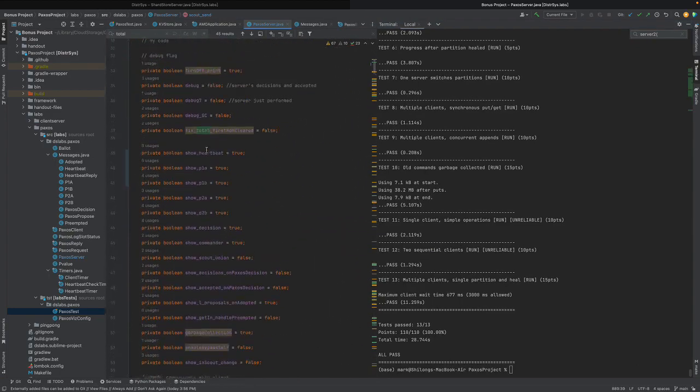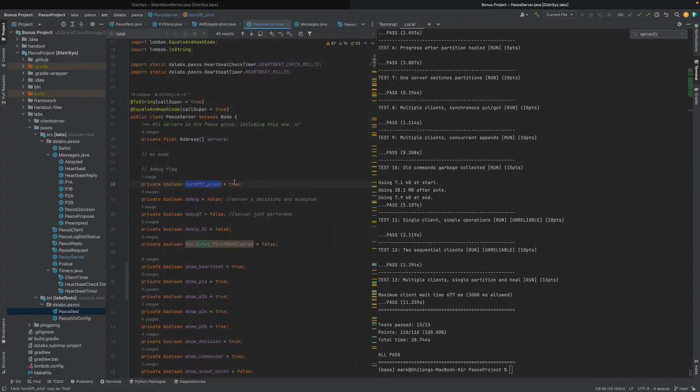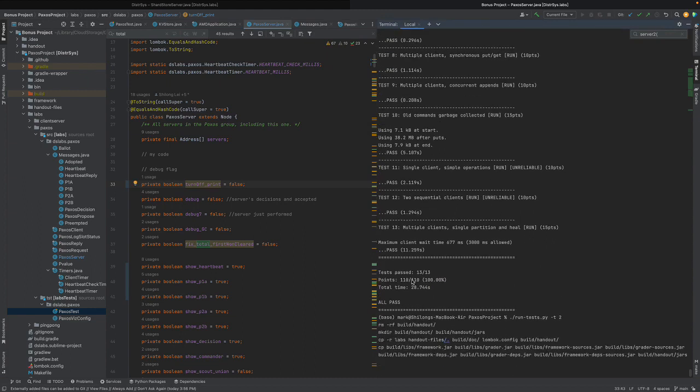There are a lot of flags. If you want to see which message, you can turn this true or not. The whole point here is that we turn off print. If we turn this false, now we can see we don't need to make again. We just run it. For example, if we run 2, we can see the log file.